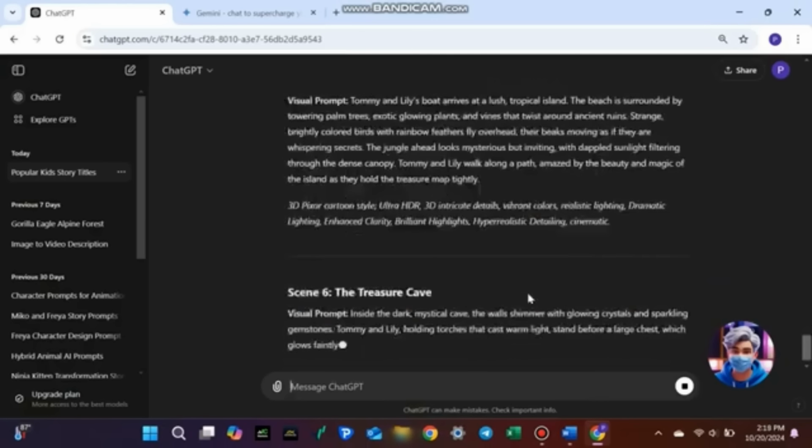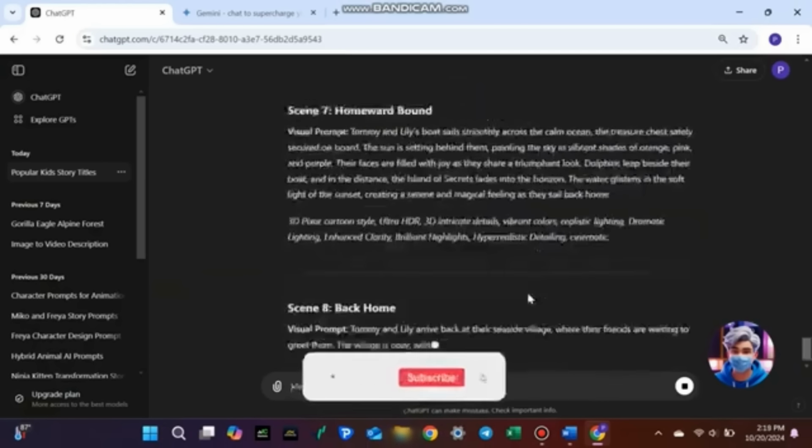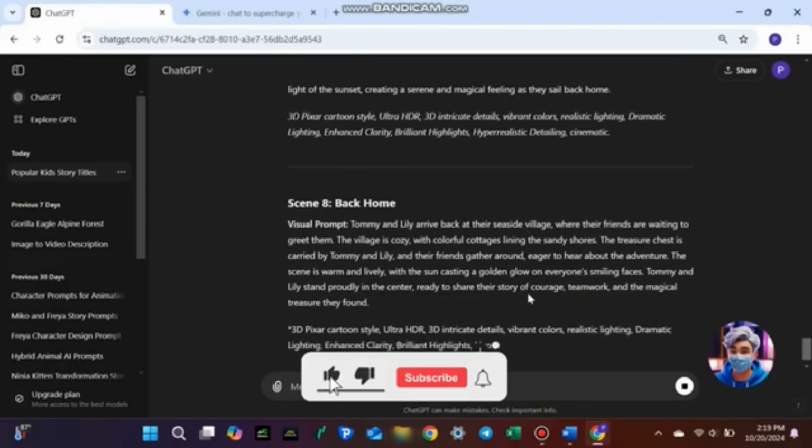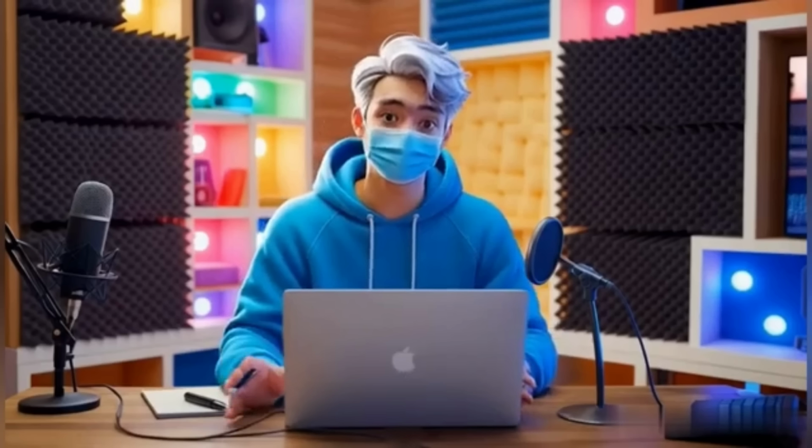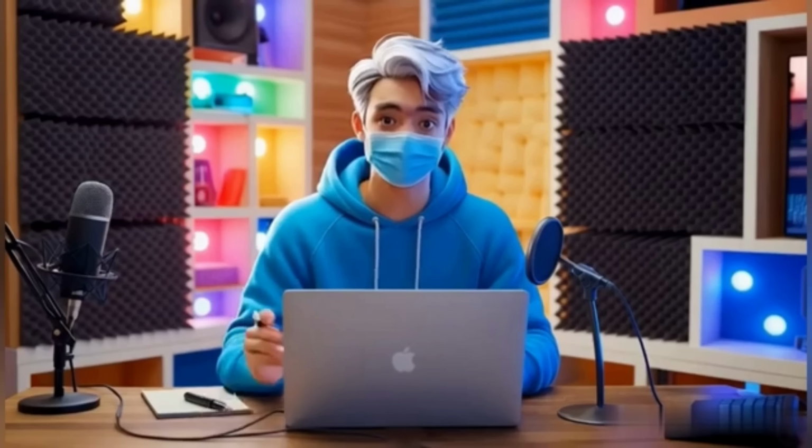Ensure all the characters stay consistent across the scenes by providing clear descriptions. Once you have your story and image prompts ready, you're all set for the next step, but don't rush this process. A great story is what makes kids want to keep watching until the end. So, take your time and make sure it's fun, filled with adventure, and easy for kids to follow. A well-crafted story will keep your audience coming back for more.